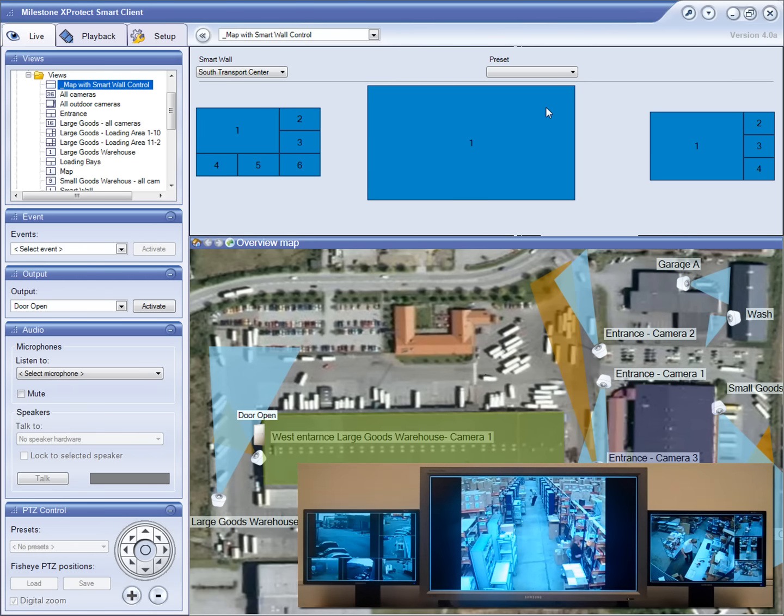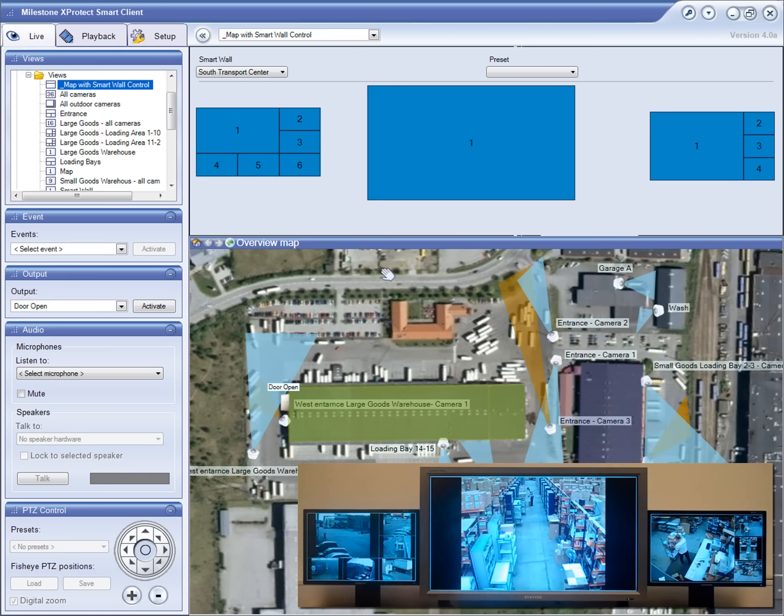Milestone's open platform also integrates with other business systems and video analytics, so motion detection, input-output devices, and video analytics software can also trigger events that are used in the rule system to activate view presets.